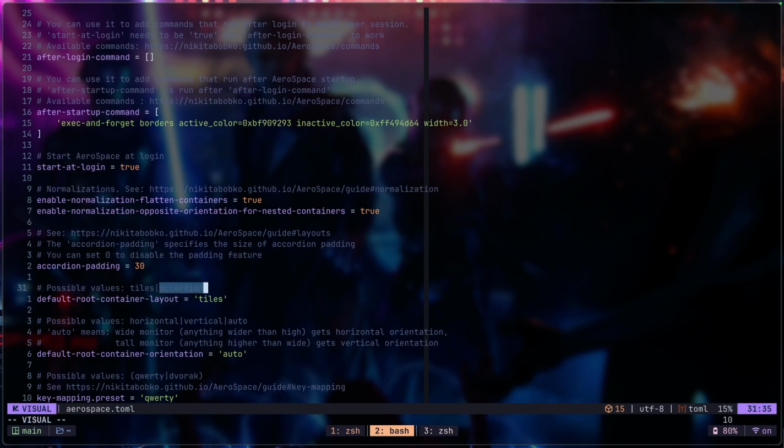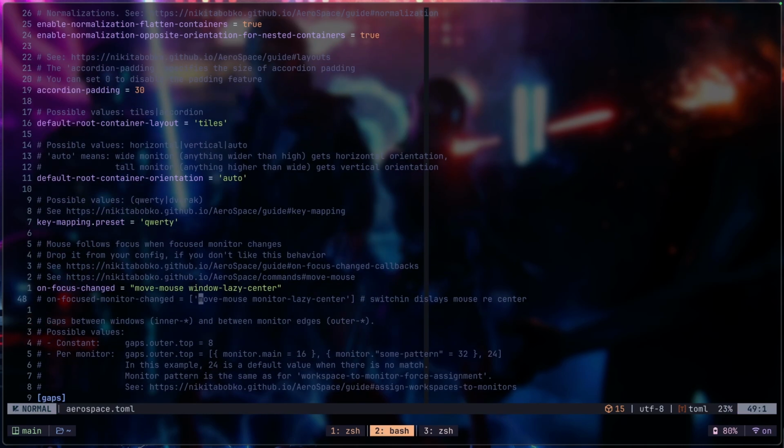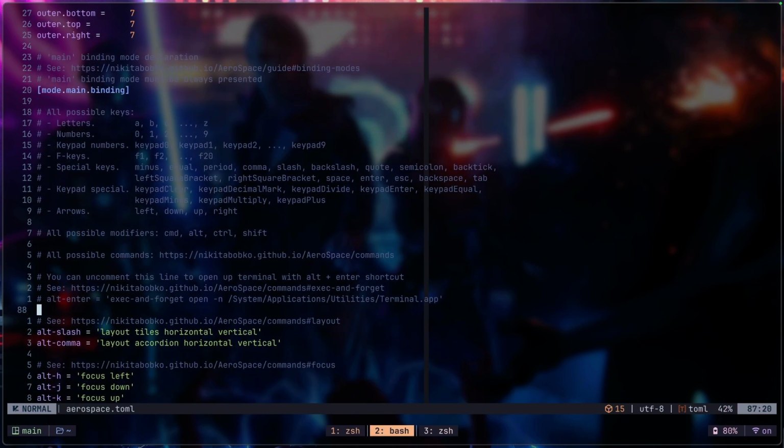You could use accordion, but that just stacks everything on top of each other like multiple floats, so I just prefer to have it as tiles. Then we have the on focus change, which moves your mouse to the center of the screen you switch to. And then we have gap settings that you can set according to how you like it.